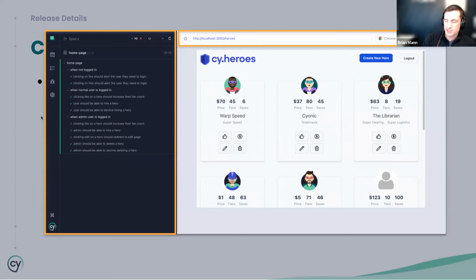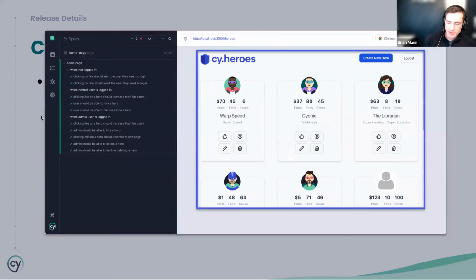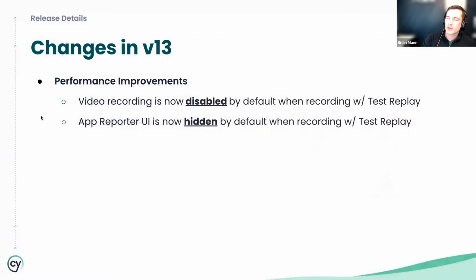There are some implications for this, and I'll talk through that. While we intend to hide the app reporter UI, that means that for things like screenshots, there will not be a UI in that screenshot. In fact, what I have highlighted here in blue, that's your application under test. That is what would get rendered in the screenshot. And we'll talk in a second about those implications.